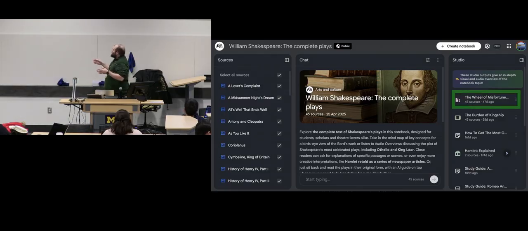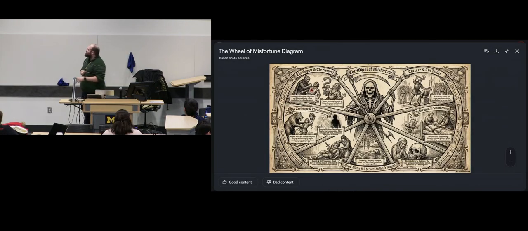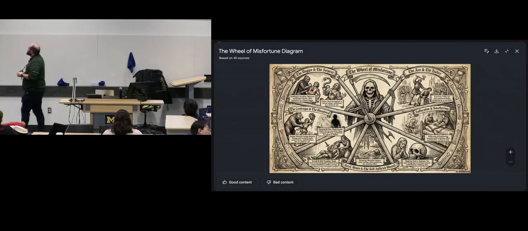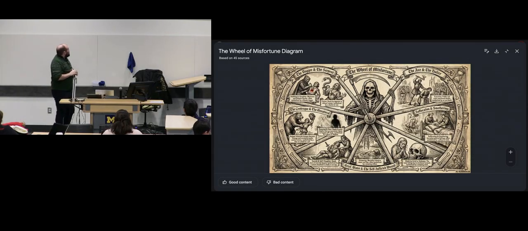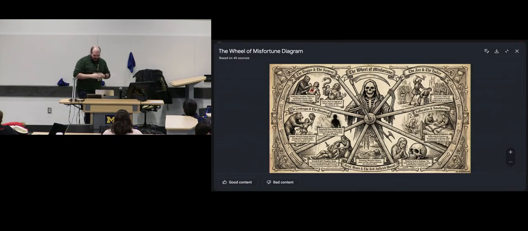And you can click through and see some of the things that it generated. So it generated an image based off the complete works, and it's called the Wheel of Misfortune. This is what it generated based off those 4 sources. Obviously, this is AI generated. I haven't thought about William Shakespeare since like grade 10, so I don't know if this is interesting or not. Maybe there's someone in Lit that could tell me. I do not know. But it's an image based off a bunch of sources, so it's using all of those pieces.